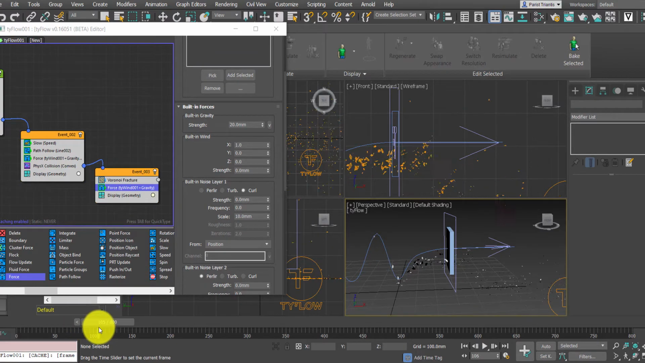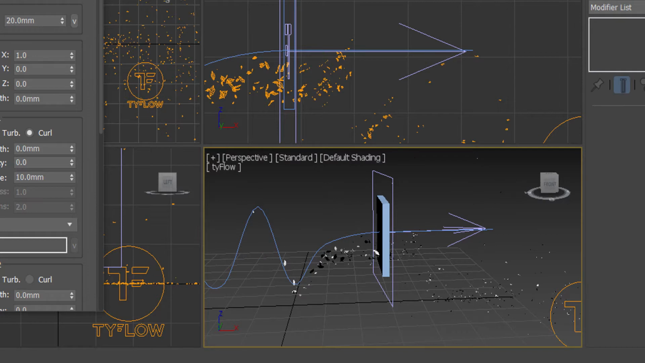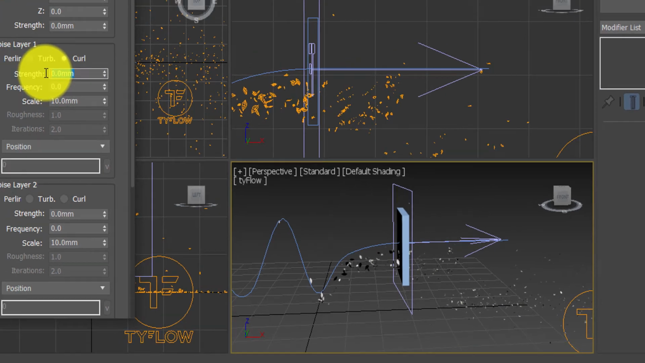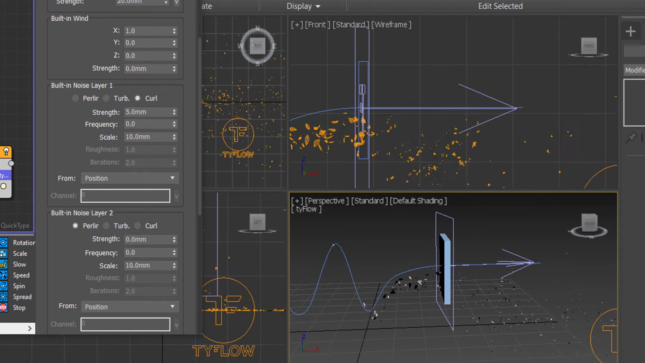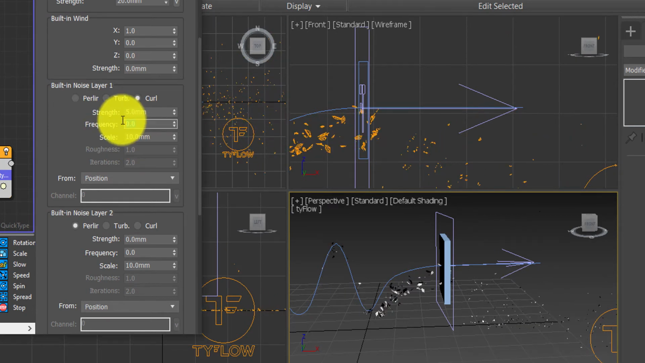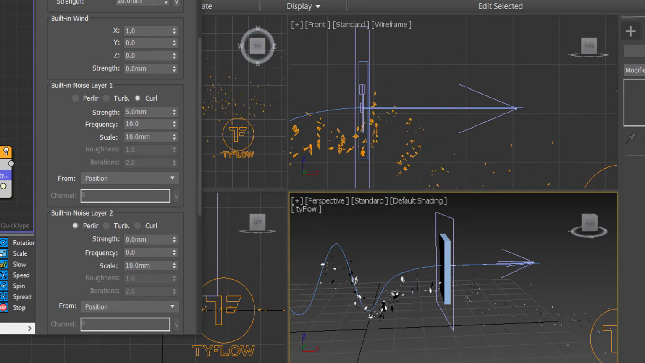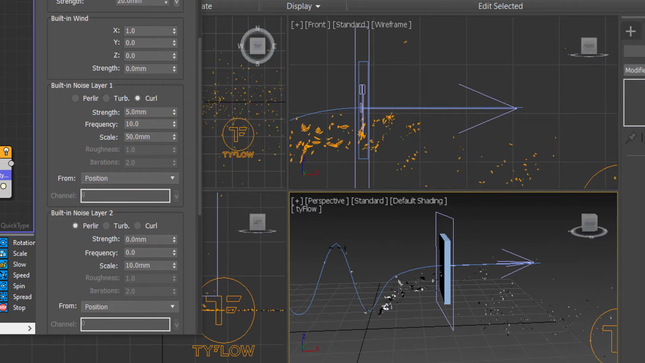So this is what we're after. What we were after was some kind of dispersion effect after it collides, as though they're blowing in the wind. And now we can even change things like the strength of the wind, like so. We can change the frequency, something like this. That's a little more what we were aiming for.